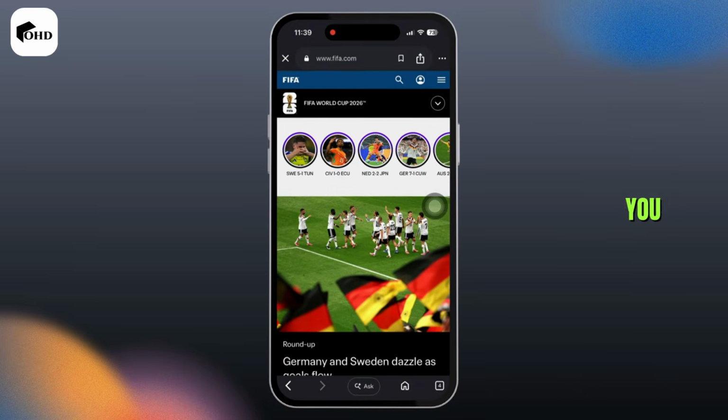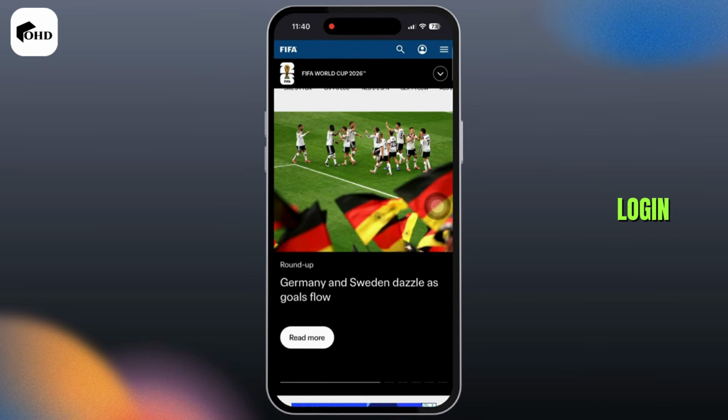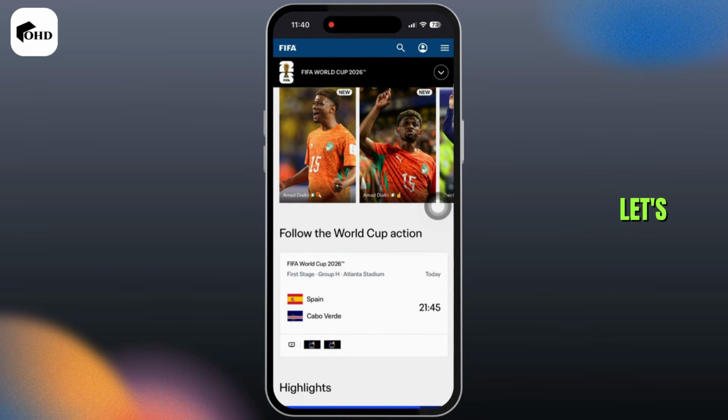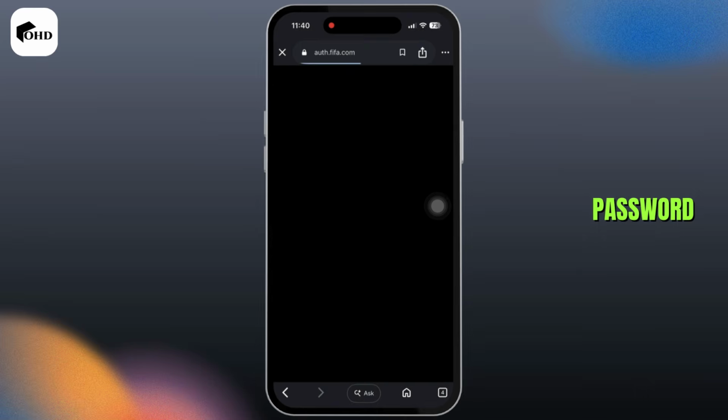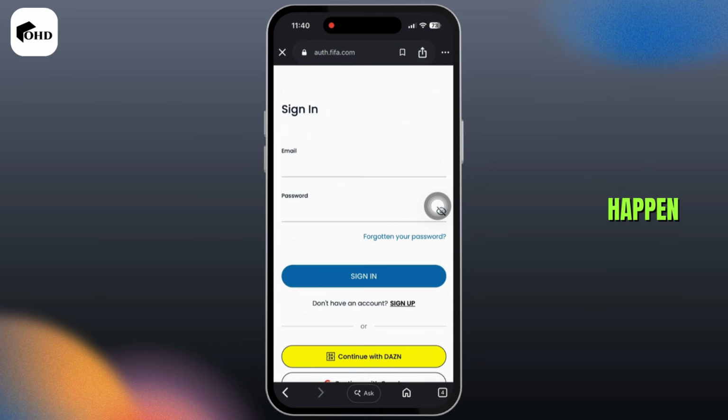In this guide, I'm going to show you guys how you can fix FIFA World Cup login and verification code problem. Let's get started. First, make sure you are entering the correct email and password. A lot of the time, login issues happen just because of a small typo or using the wrong account. Double check everything and try again.